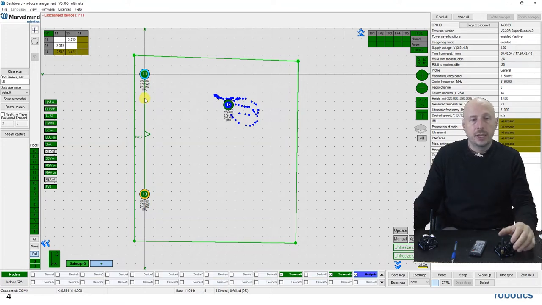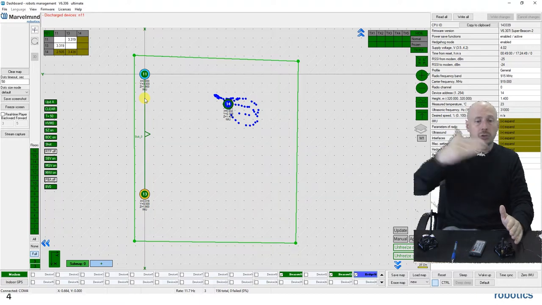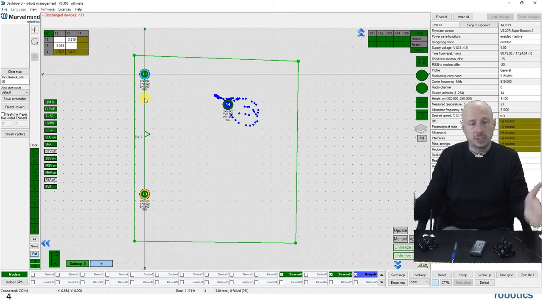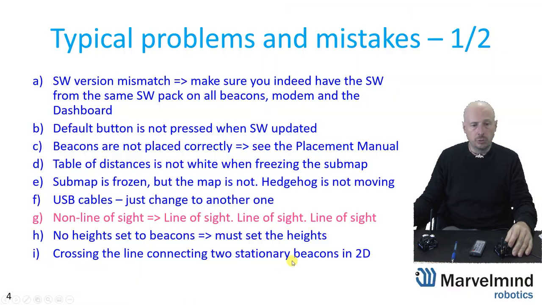There's nothing there. But some people place their mobile beacons right in the middle of their warehouse and cross the line. Of course, that is a mistake, placing the beacons and not paying attention to this connecting line. So please do.